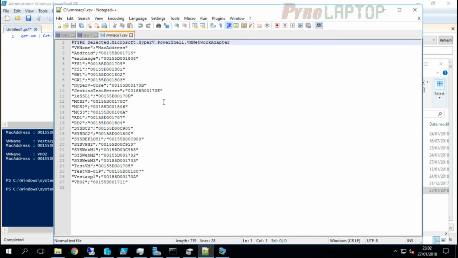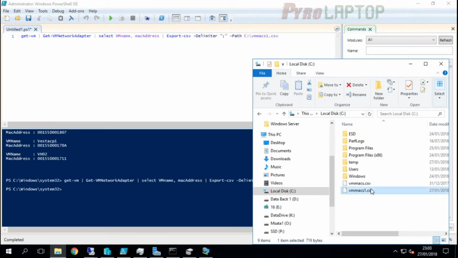And as you can see, it's got the type at the start, the type of what it's doing, and then it's got VM name and MAC address for each of them there. So what I'm going to do is copy that to my main host, my main PC that has Office installed. I'll show you the best way to format it in Excel, so you can easily look at it instead of in one column.